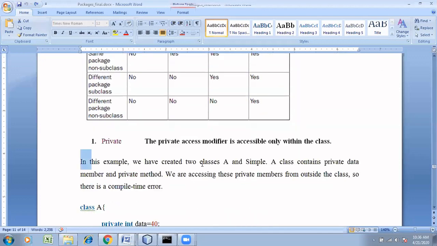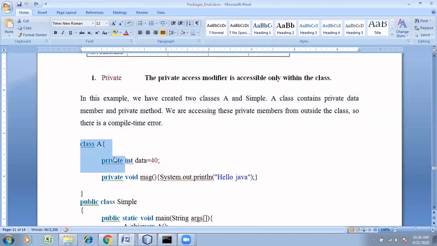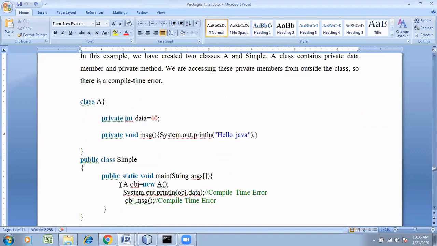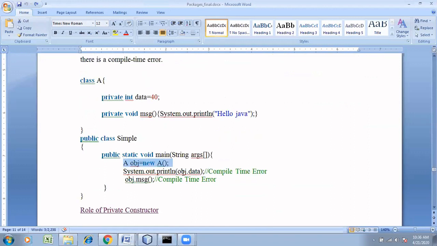In this example, we have created two classes. There is a class A with two private members, private int data = 40 and private void message. Now, in a different class called Simple, I'm creating a reference variable object. Now we're trying to access obj.data. Why do we get a compile time error for both of these? Both are private, so they can be accessed only within class A. Within another class, it is not accessible.